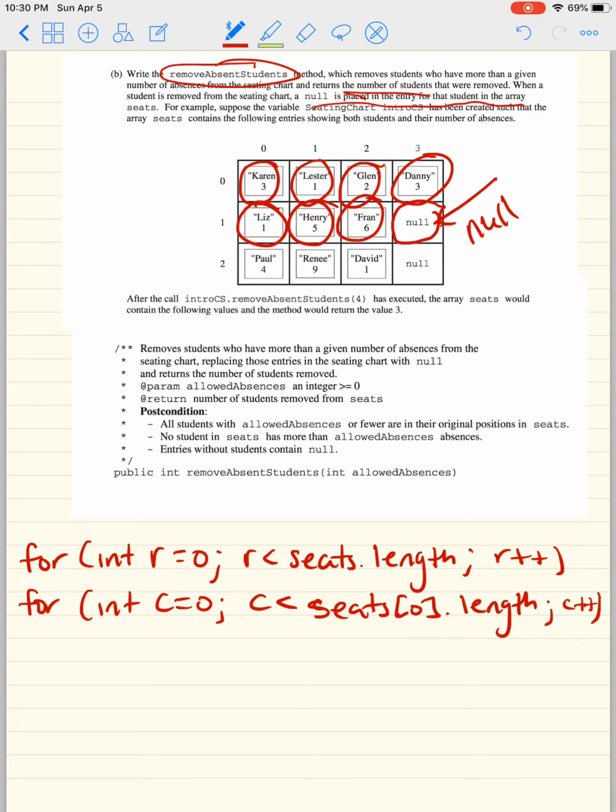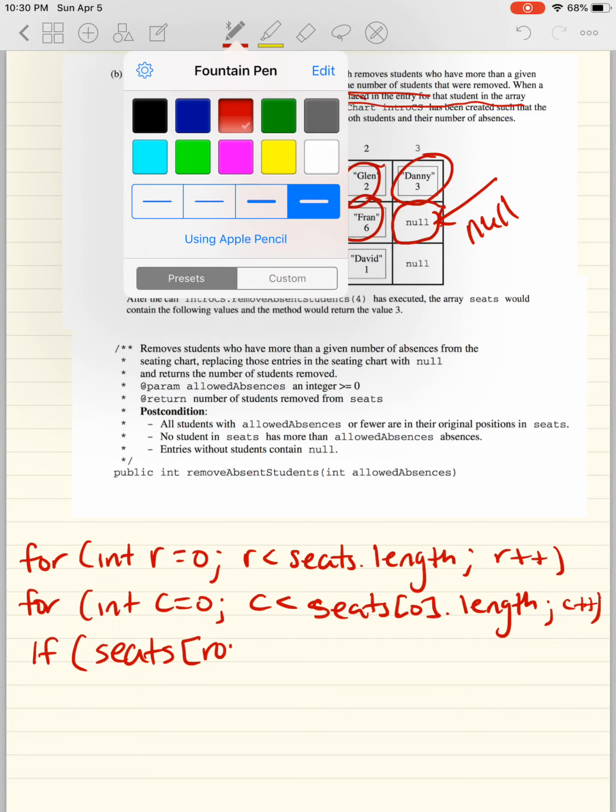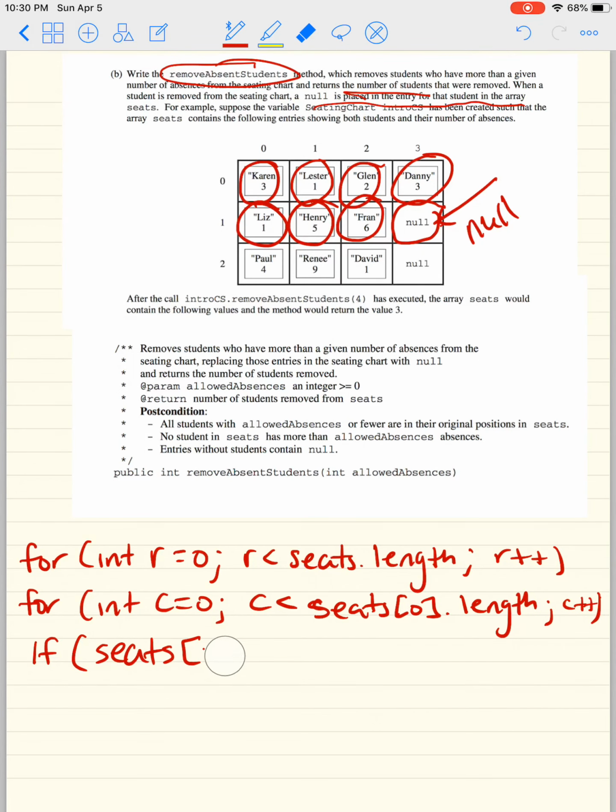We don't care if we're going up and down or left and right, we just want the absence count. So how do we do that? In this case, we're going to do a double for loop because that's how we go through a two-dimensional array, and that's this part here, which I've already written out. Once we get to this location, we want to make sure that it does not equal null first. That's the most important thing.